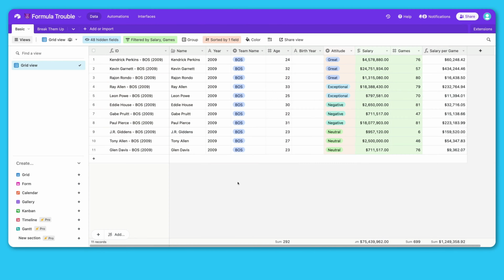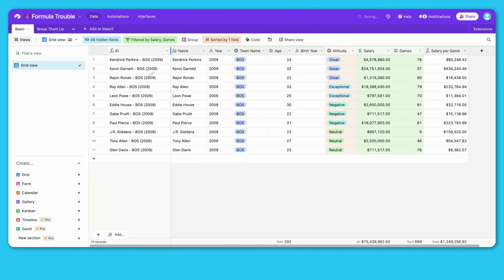So here I've got a base with a list of pro basketball players from the year 2009 on the Boston Celtics. And you can see in the first three columns here that we've got their name, the year that they were playing, and the team name. And in the first column, the primary field, I want to show all of those things so that there's a unique identifier for each of these records, each of these rows shown here.